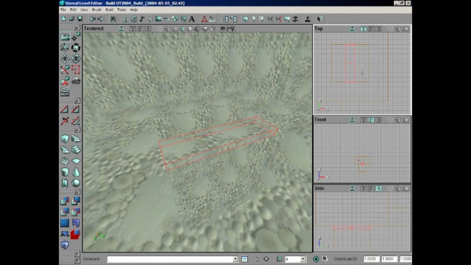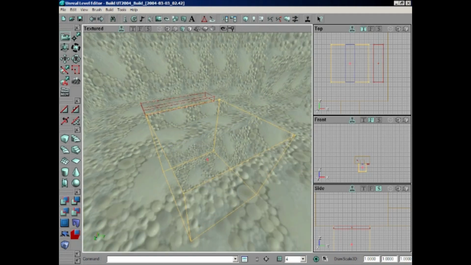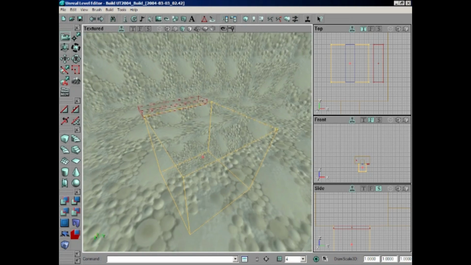Also, you'll notice when we come in on this that the wireframe for this is a different color. Blue is always going to be an add brush, and yellow is always going to be a subtract brush.